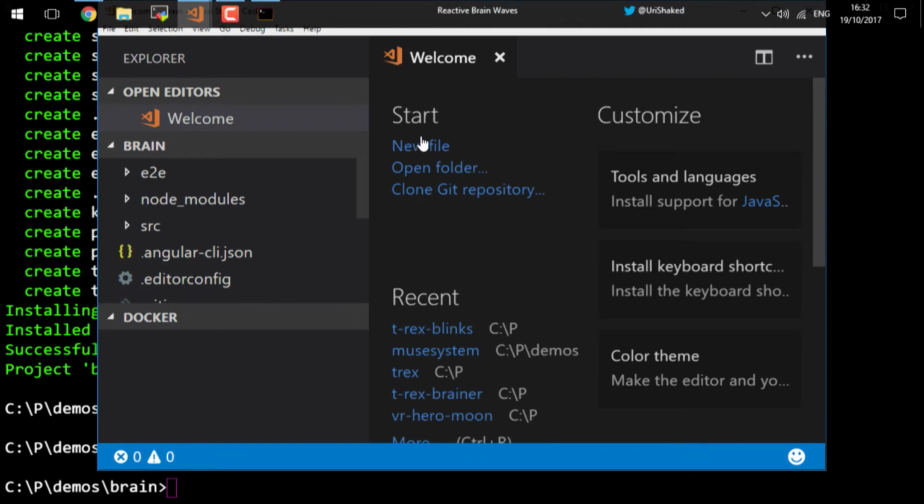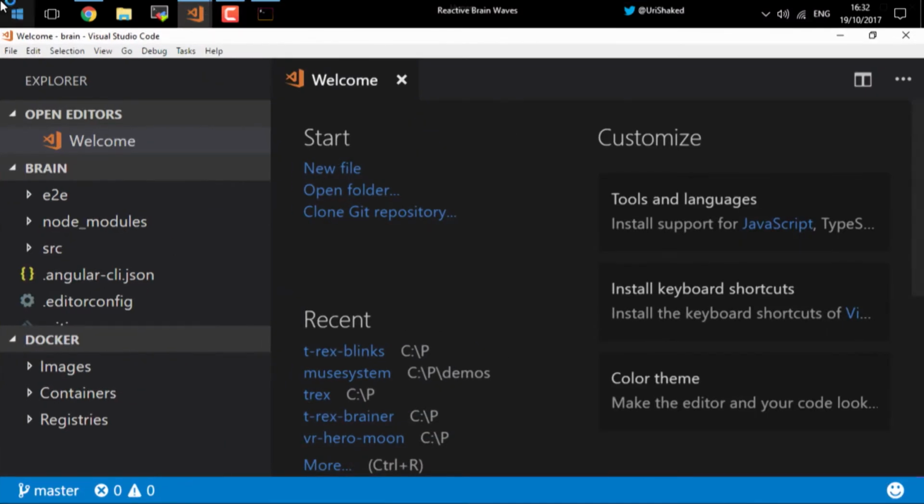Any Visual Studio Code users here? That's nice. So there are a few guys from Microsoft here. You should be proud. People are using your product. That's amazing.